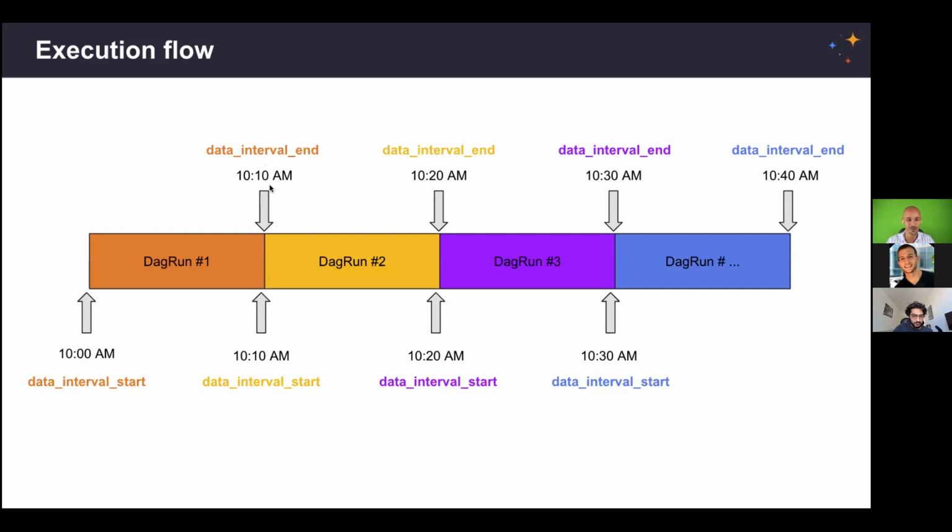Right? You have data intervals. Your second diagram, for example, we have the data interval start at 10 a.m. and the data interval end will be at 10:20 a.m. And the old execution date is actually the data interval start. But now it makes sense, right? Because data interval start doesn't mean your DAG gets triggered at that time. So this is much cleaner, much clearer than before. And that's the new concepts that have been introduced in Airflow 2.2.